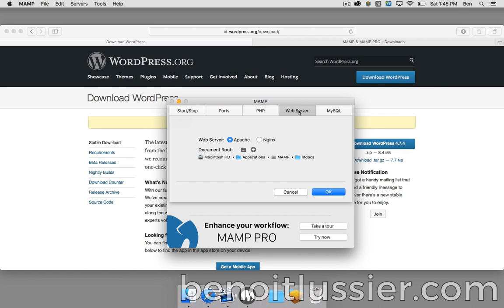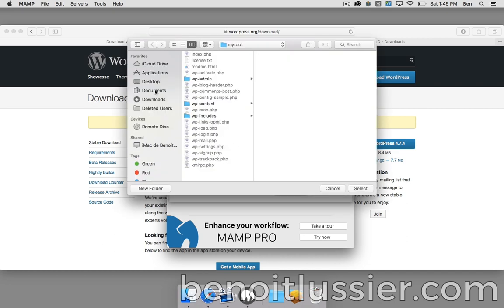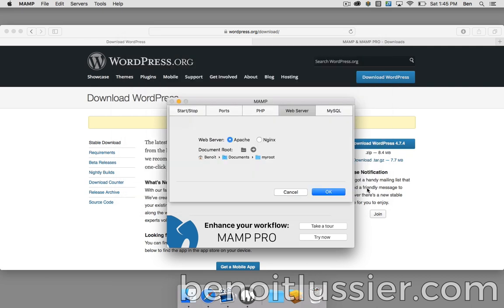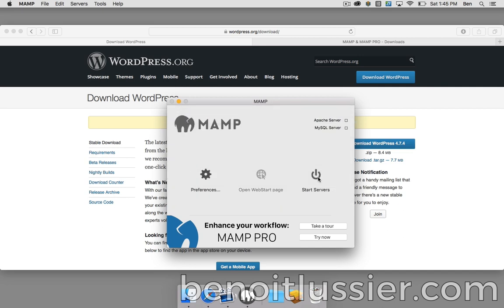Now web server, what we need to do here is to simply tell MAMP where our root folder is located. So I'm going to click on the little folder. I had put it in Documents, My Root, and I'll select that. Now as you can see, it's in My Documents, then My Root, leave it to Apache Server, and just click on OK. Now I'm going to start the servers.